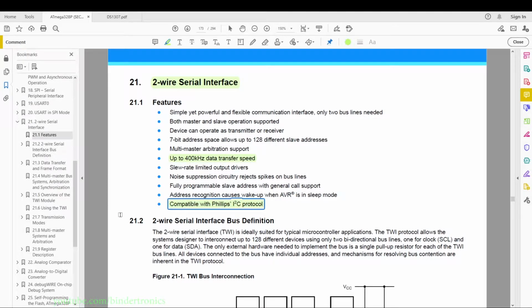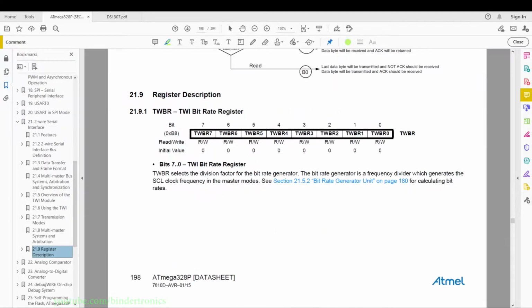Okay, now we are going to skip ahead to the registers. Okay, so our first register is the TWI bit rate generator register. This is your divider register for the clock frequency. So depending on what you set this whole register as, it will determine what speed you are going to clock the clock line at.